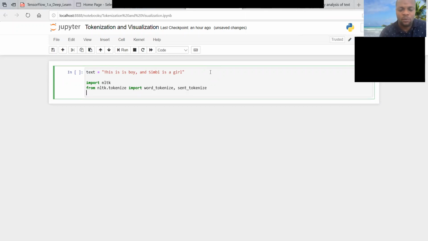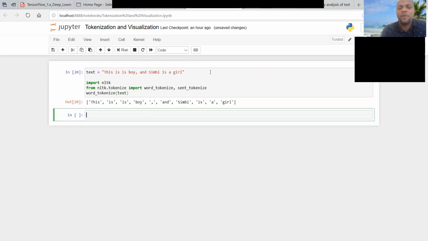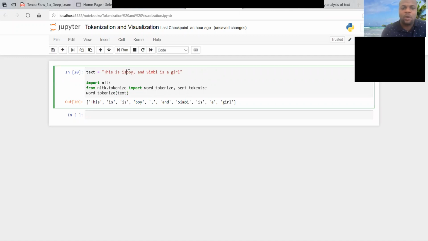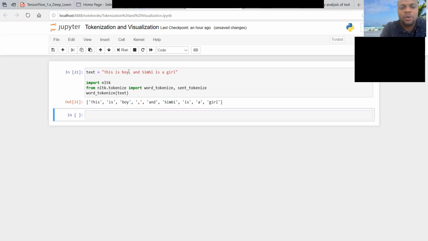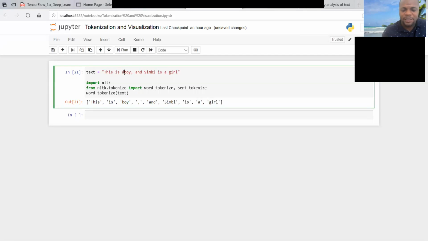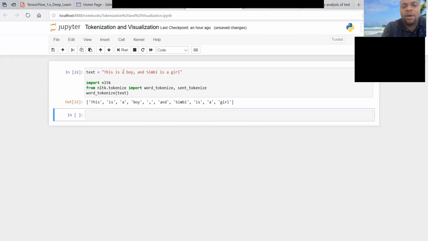What you need to do is pass your text into word_tokenize, and you can see what we have. I made a mistake, I wrote "is" twice, and that's why we have that. I actually wanted to write this is a boy. You can see the comma there. The comma is also a punctuation that is captured, so that is part of your tokens. You can tokenize any kind of sentence you want into a list of words.